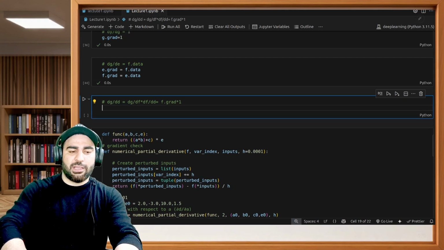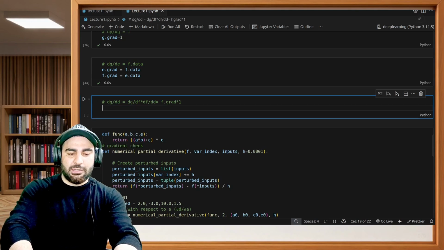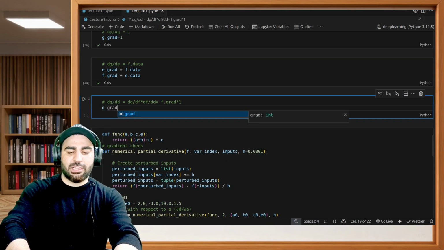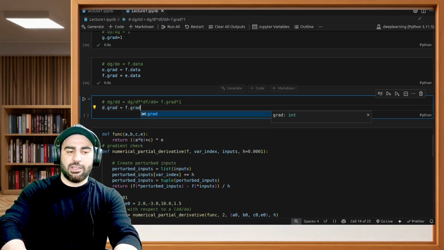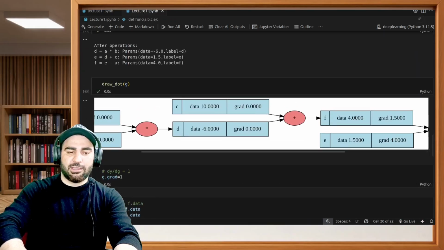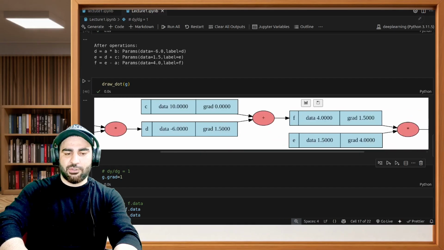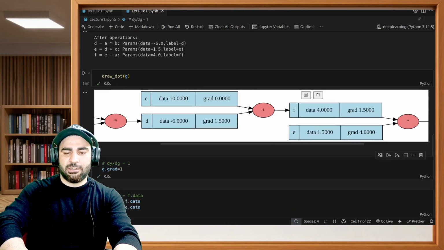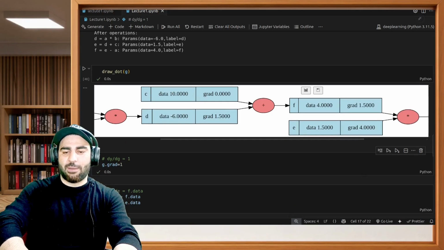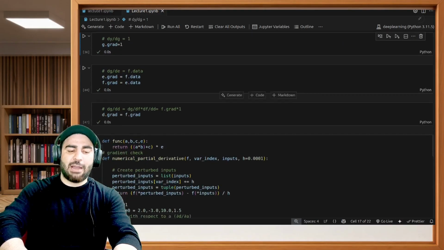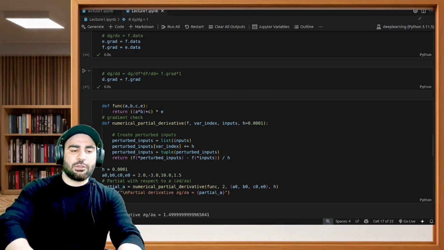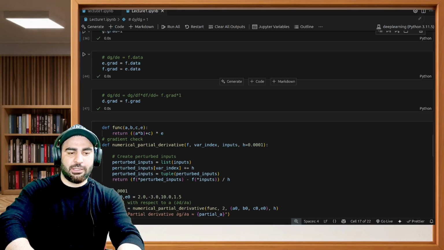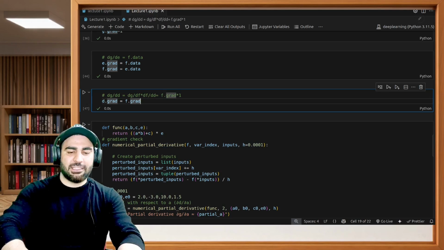So I can write d dot grad is equal to whatever is the f dot grad. If you run this again, you can see d dot grad got the gradient, whatever is the f dot grad. f dot grad was 1.5. Now I have to check it again, so let me see how to perform the checking. This checking is for this node again.